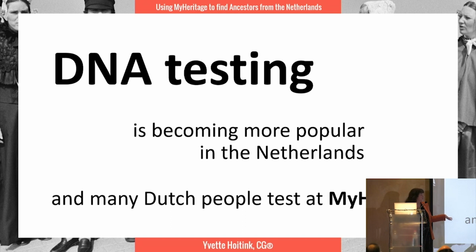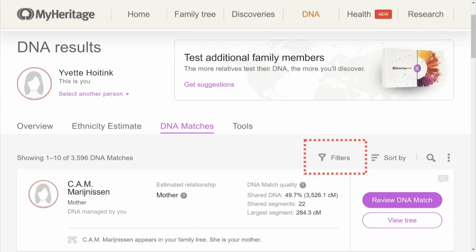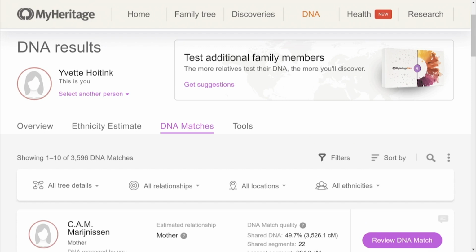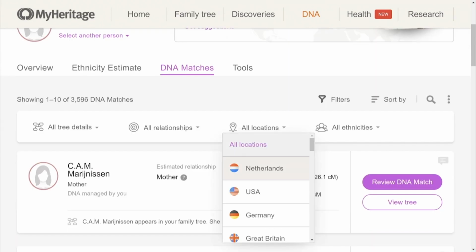And some of us have interesting questions in the first couple of generations. And many people in the Netherlands tested at MyHeritage. So I've tested at all the companies, and my best Dutch matches are at MyHeritage. So it's my favorite company to take a DNA test. And so this is me, this is mom, this is your DNA match list. And you can filter that. And if you were looking for people in the Netherlands, you can click the filters list, and it will show you all these different things you can filter your match list for, including the location. So you can select all the people from the Netherlands who match you.